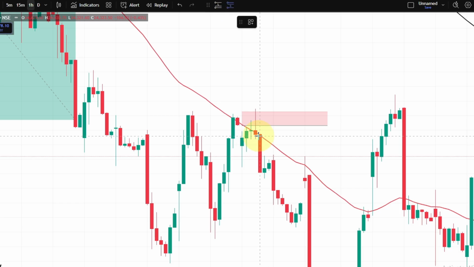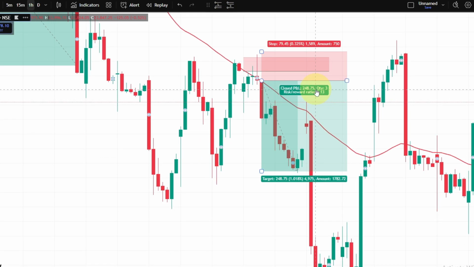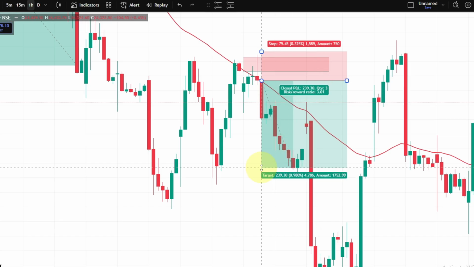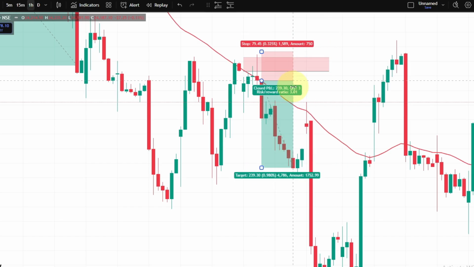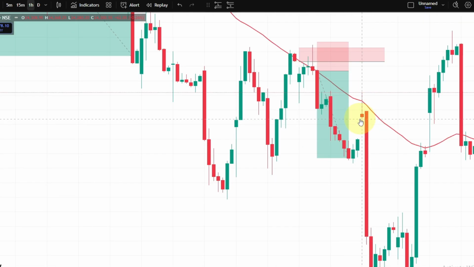We are going to enter here. Our stop loss will be our previous swing high here, and we're going to look for the 1:3 RR. Our 1:3 RR is successfully triggered here, and we successfully got our target. So this is our second profit. Let's see another trade here.